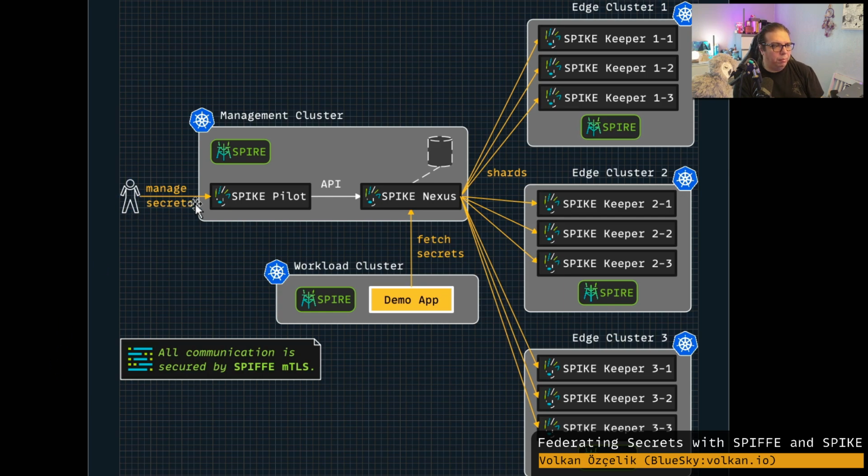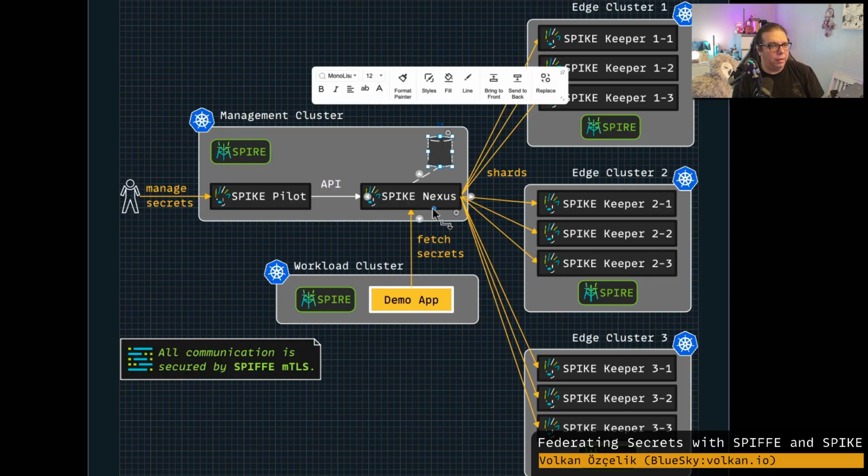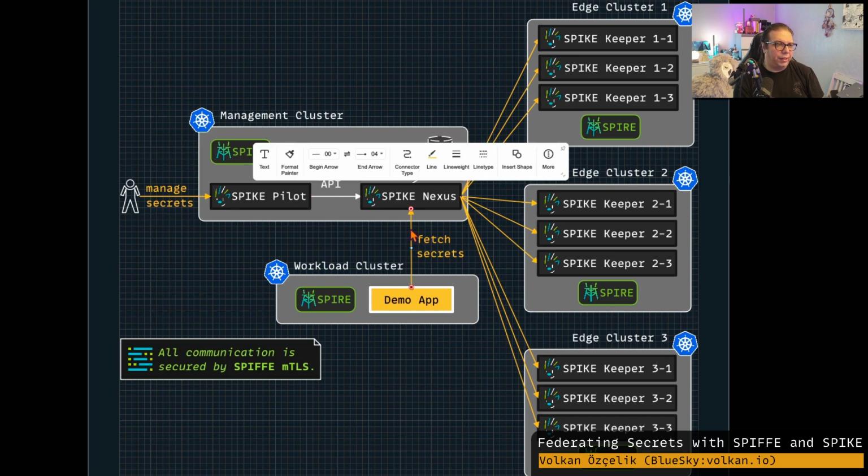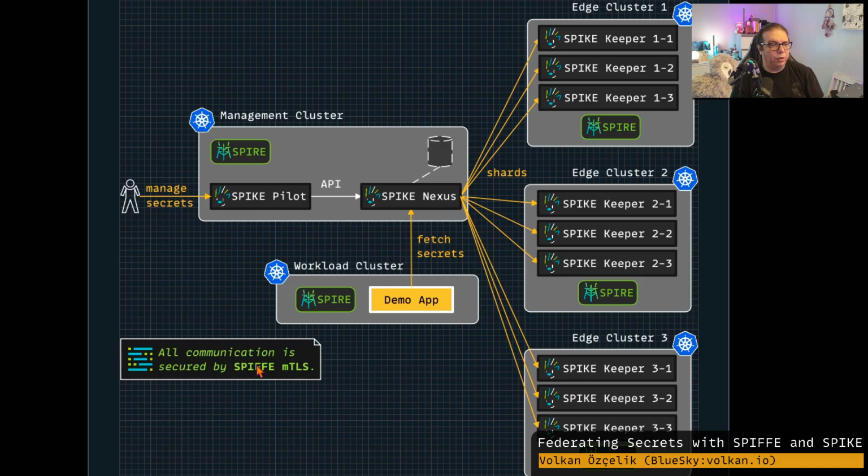We have an operator that manages secrets and defines policies on the secrets using Spike Pilot, and Spike Pilot then uses an API to talk to Spike Nexus. We have a SQLite backing store that stores the encrypted secrets, which Spike Nexus uses. And all of the connections that you see here, the API connectivity, the shard exchange, the fetching and setting secrets, all of them are secured by SPIFFE mTLS. These are secure mTLS connections that cannot be eavesdropped and cannot be tampered with, which gives a sense of security to the entire architecture as well.